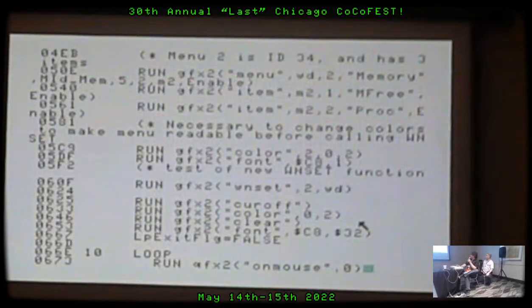And then I put a little comment here: necessary to change colors to make the menu readable before calling when set. So that's just setting the right colors. I set it to the default font. You can actually set it to different fonts if you want. You can make your own custom ones.